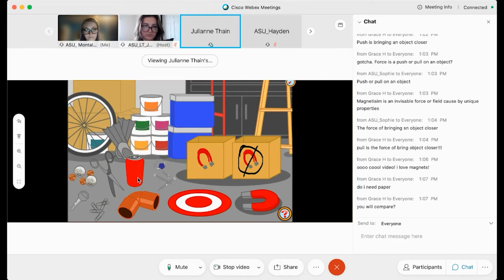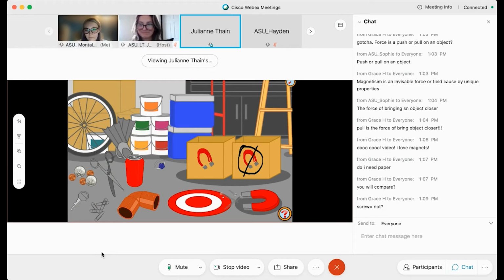Screws. Test the item's magnetism with the magnet, and then put them in the correct box. So we have to put them on the pad first to see if they're magnetic or not. Screws. Oh, there we go.